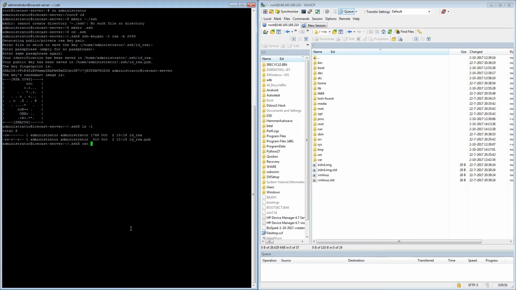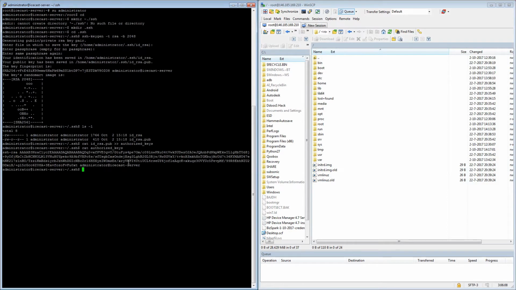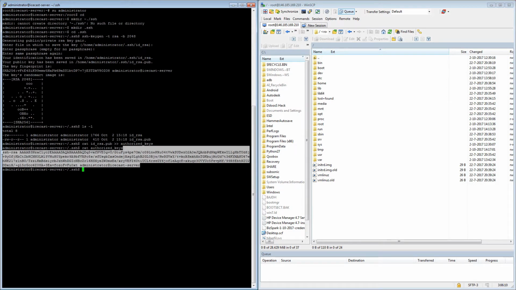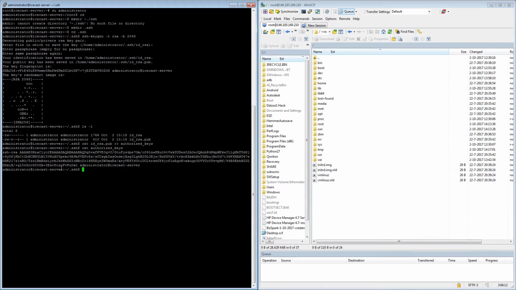So we're gonna output the public key inside authorized_keys. You need to be inside of the .ssh directory. Okay, so when we check the authorized_keys file now, you will see that it's got the public key inside of it. So now we need to log in with this new key.